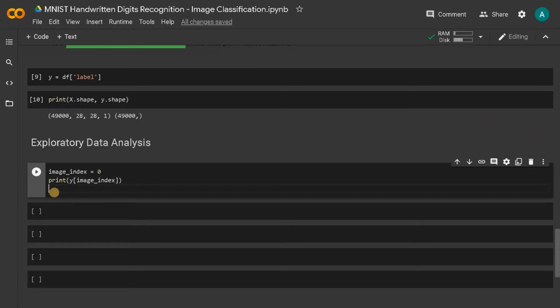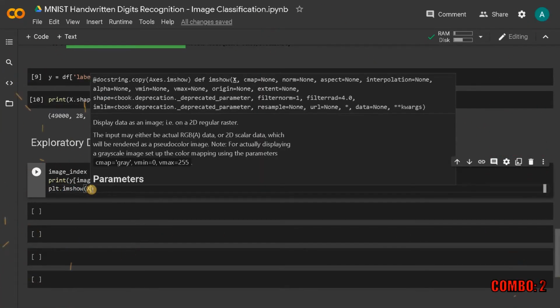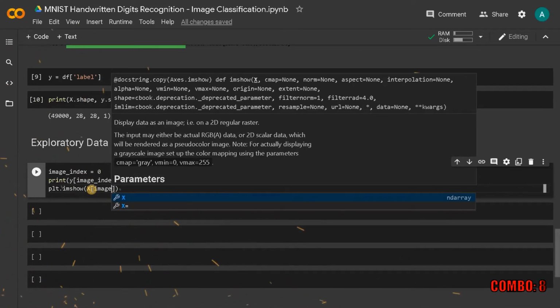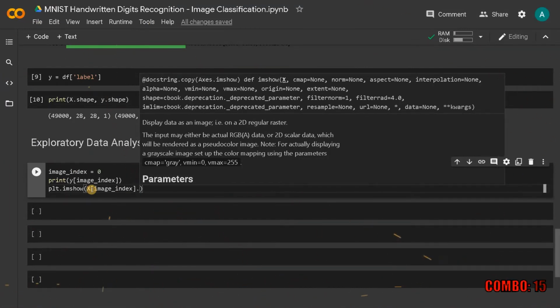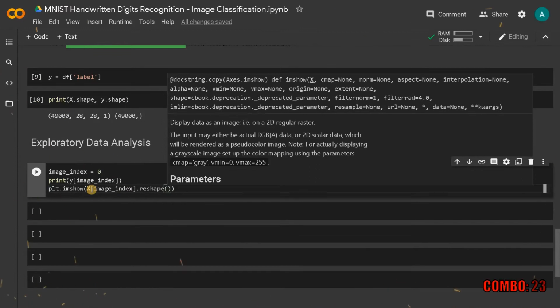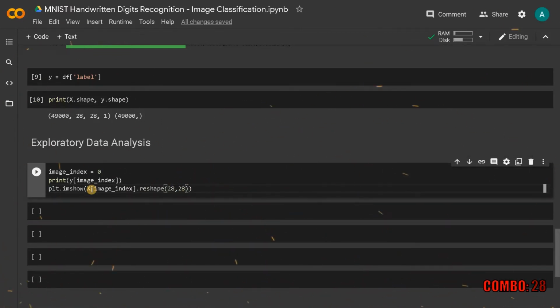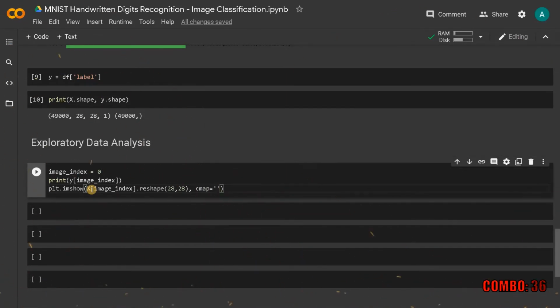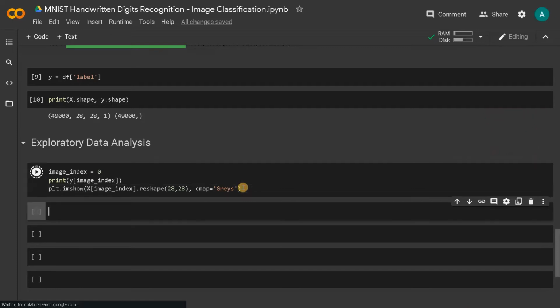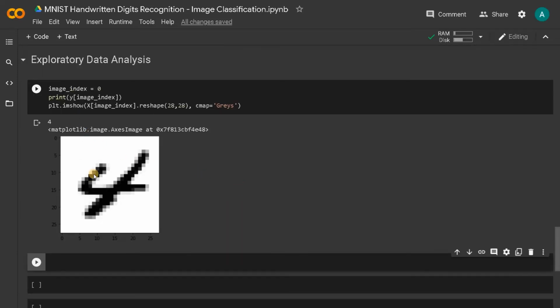Now we need to plot the image. plt.imshow, that is it will show the image. Now x of image index dot reshape, that will be 28 cross 28, comma cmap equals gray. So this is a grayscale image. Okay, let's try to display the image. So this is number 4.